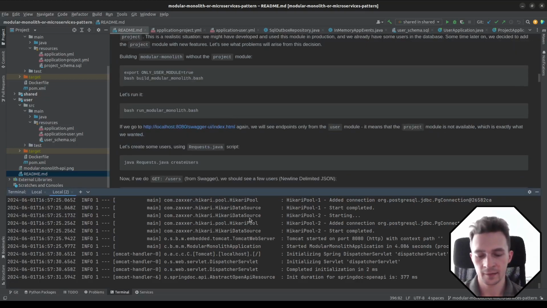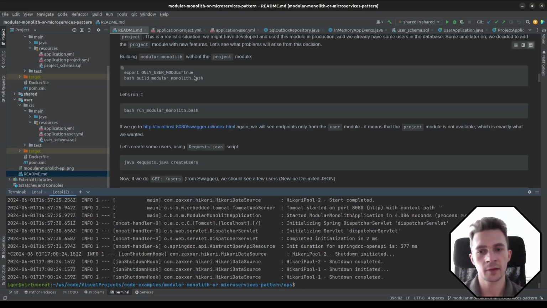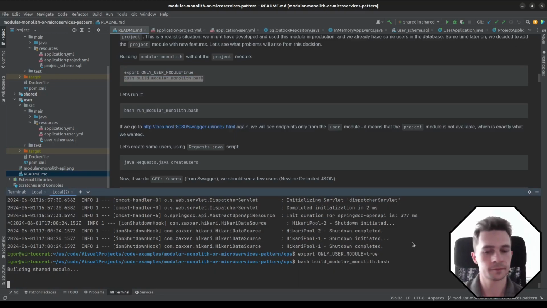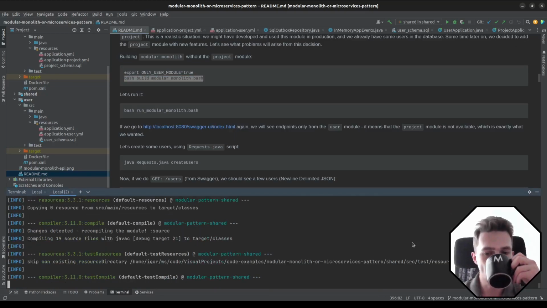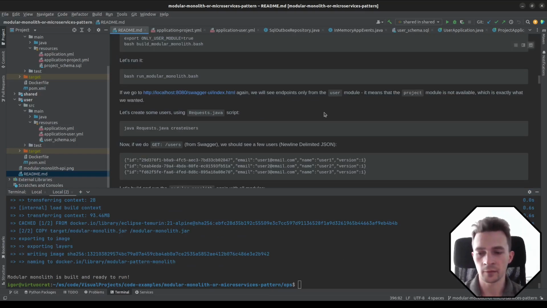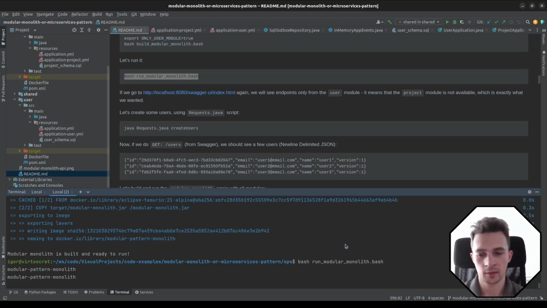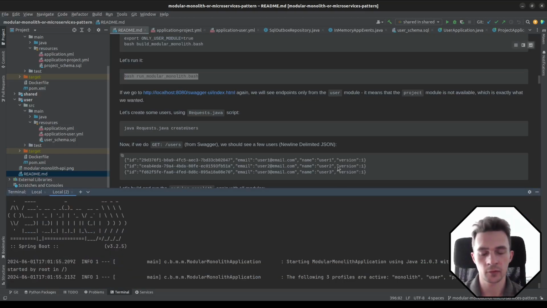So let's stop the modular monolith and let's build it again, but with this variable, which would mean that we'll have only the user module, basically, no project module. So let's run it. All right, we have built the modular monolith, but only with the user module. So let's run it as we did, but this time only with the user module.